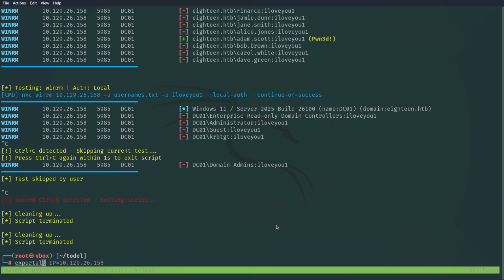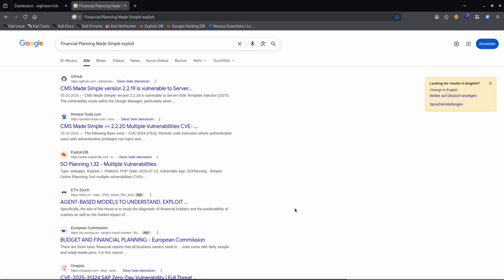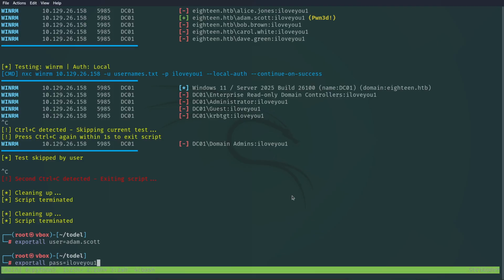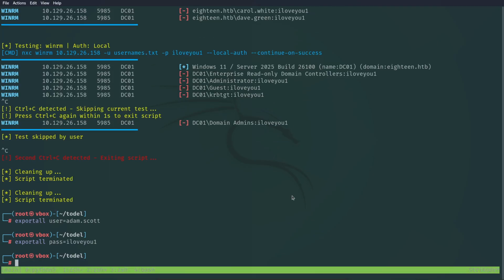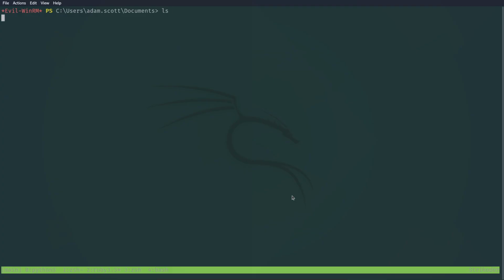So export all user equals to Adam Scott. Export all pass is equal to I love you one, if I'm not mistaken, yes. So now we can evil-winrm and we are connected.